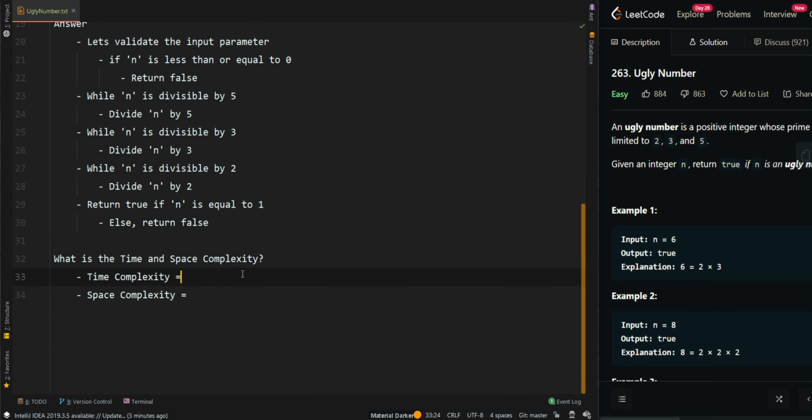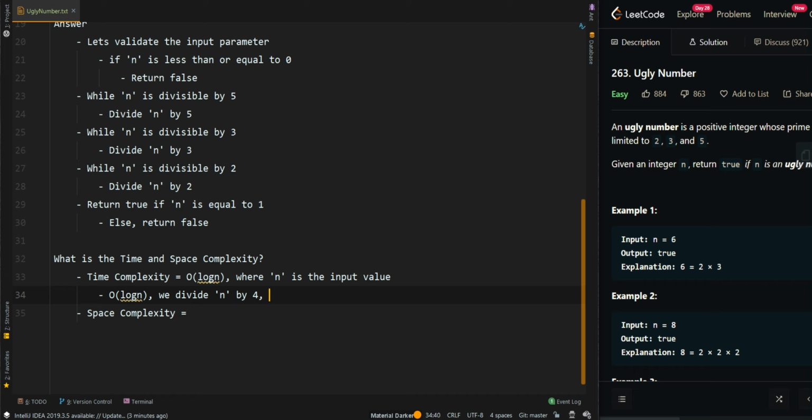Now let's go over the time and space complexity. For the time complexity, we get O of log n, where n is the input value. This is because we divide n by 5, 3, or 2 each time. And for our space complexity, we get O of 1.